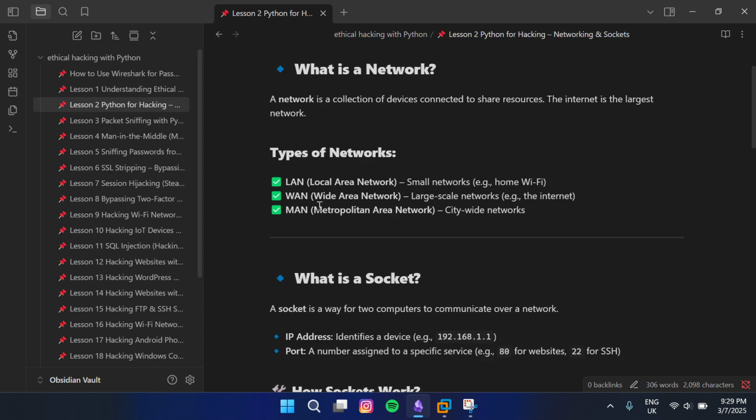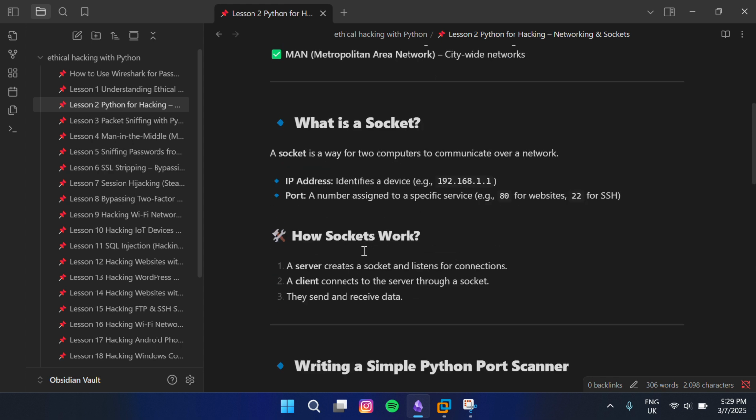The next topic is: what are sockets? A socket is a way for two computers to communicate over a network. For a socket, we need a port and an IP address. So what is an IP address? It is an address that identifies a device, like 192.168.1.1.